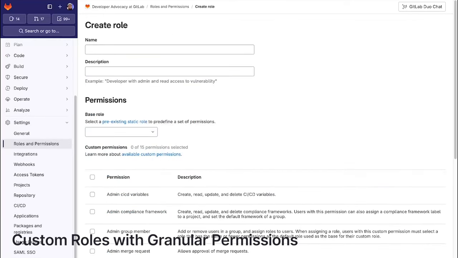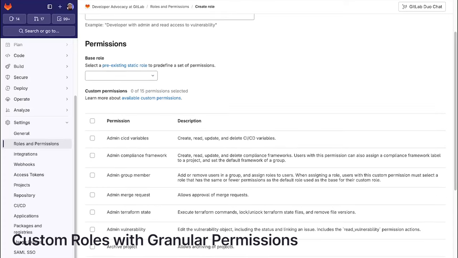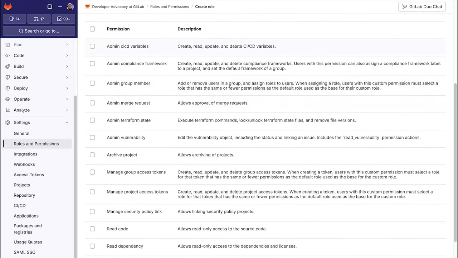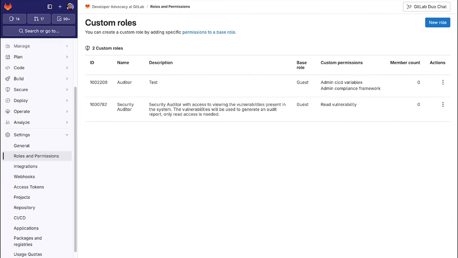GitLab also allows you to create custom roles with granular security permissions, allowing you to really limit what actions users can perform and enabling principle of least privilege. You can set a minimum base role, such as a guest, and then assign that guest with certain permissions. For example, admin CI/CD variables and admin compliance frameworks. This means that they'll only be able to perform the minimum amount of actions that are defined in a guest user, along with the ones I've just selected. Once a custom role is created, it can be applied to any user within any group or project.